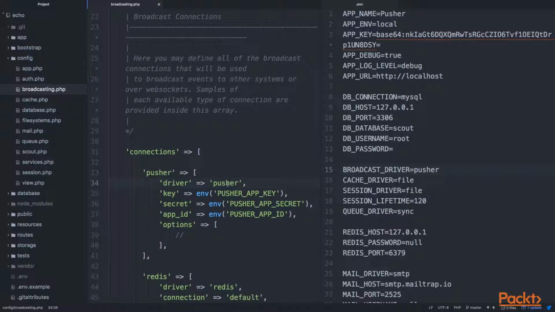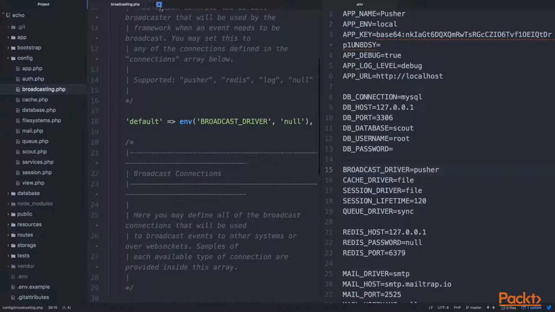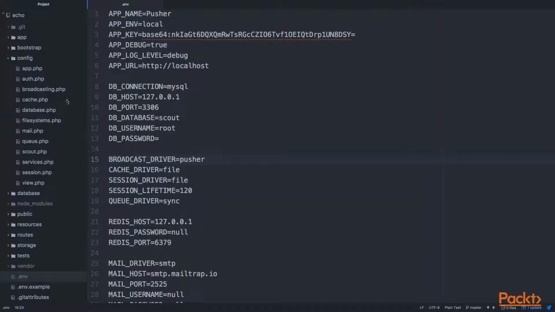You can see it uses the pusher driver. It requires a key, a secret, an app ID, and a few other options. We're going to come back to this in the next video because we need to create an account on Pusher's website in order to fill this in. All right, but that's good enough for us to get started. Now let's go ahead and close that.